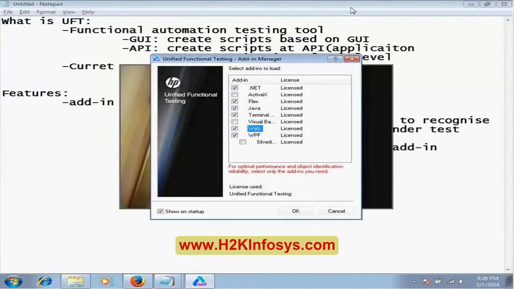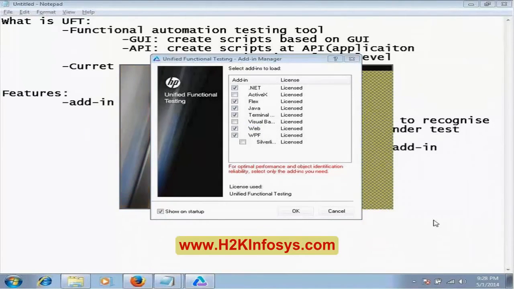If you have the Web add-in, does it support all the objects in the browser? Yes. Most of the time, you don't get any problems if you have the Web add-in selected in order to test web applications. But sometimes the record and playback scripting may not work with some of these web applications. That's where you end up doing some descriptive programming. That part we're going to look at.